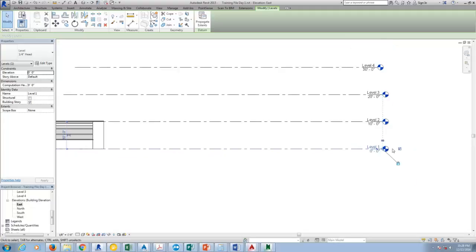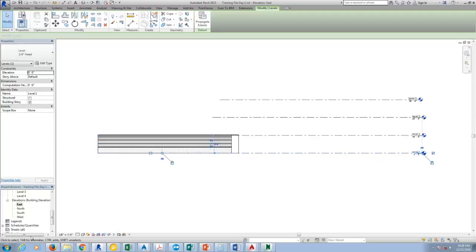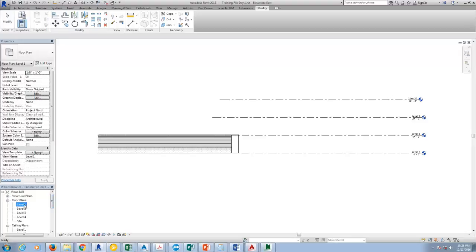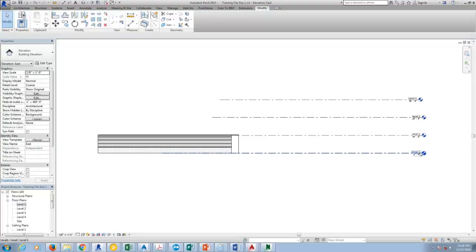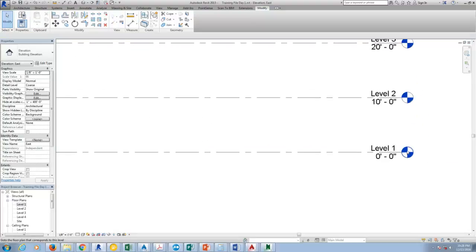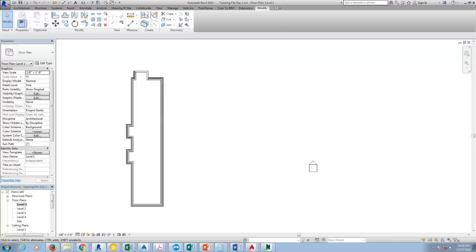So how do we get to this floor plan? We're in an elevation view, but how do we get back to the floor plan? So you can go over here and select level 1 and open it. Or we can just go here and select the blue area, and it'll take us there. So there's two different ways to get there. I normally go over here to floor plan and just select what I want, but that's just out of habit.